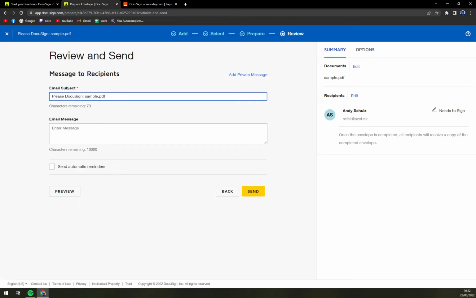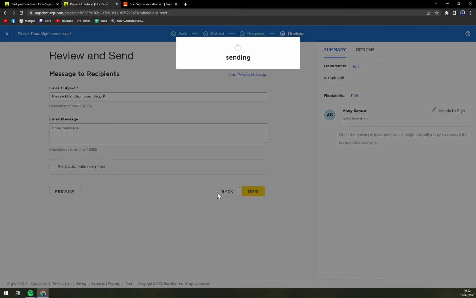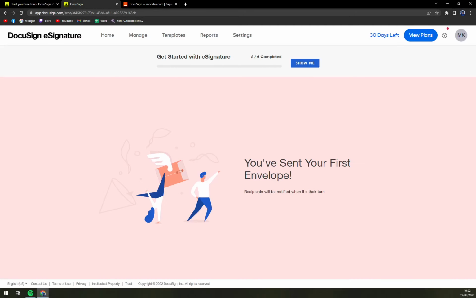Email subject, enter message, email message, and many more. And we have the recipient here. We are sending it right now. You've sent your first envelope. And that's very nice.